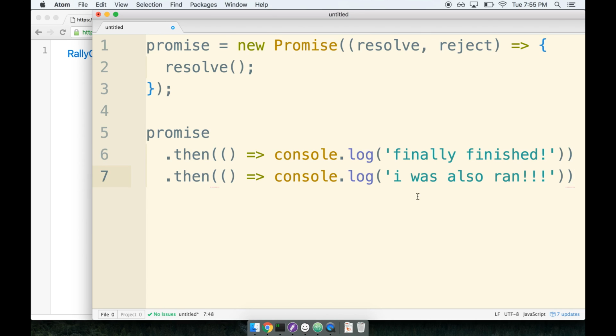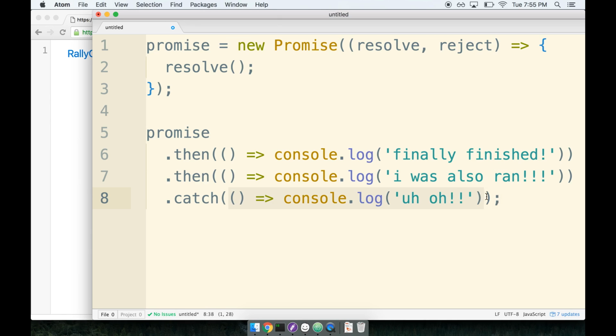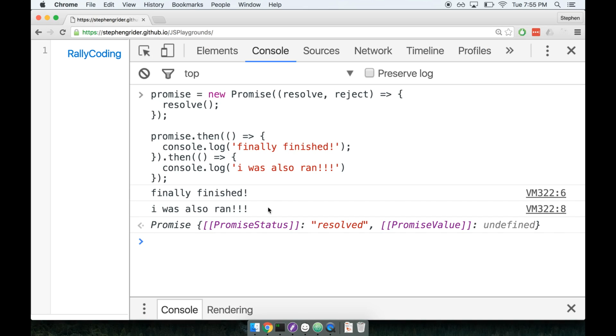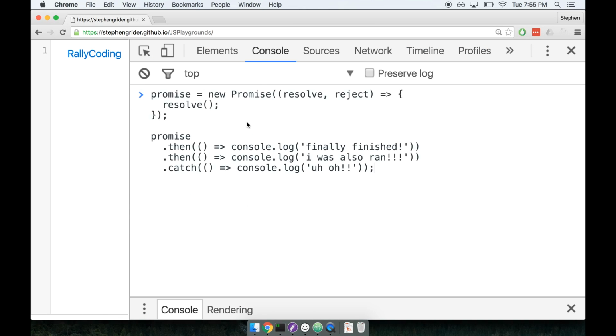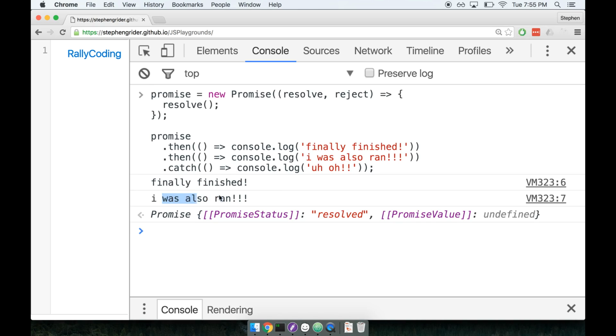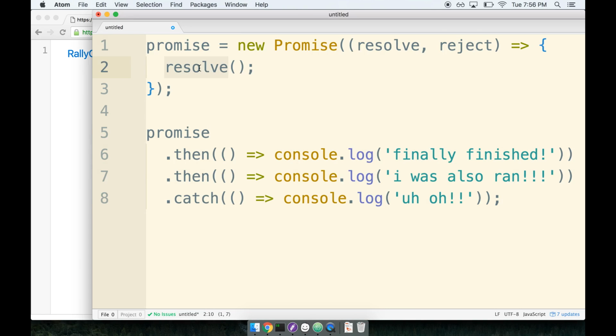So again, we also get access to the .catch handler. If I pass a function to .catch, and I'm going to say uh-oh, any function that I register with catch is only going to be called whenever the promise gets rejected. So right now it's always getting resolved. Let's run this. I'm going to clear my console again. And we get our two console logs from the .thens, because .then is for when I resolved successfully and everything went A-OK. We're going to do the same thing now, but this time around I'm going to reject the promise.